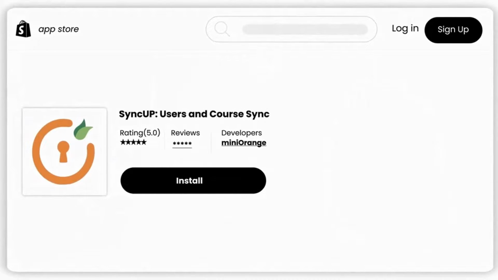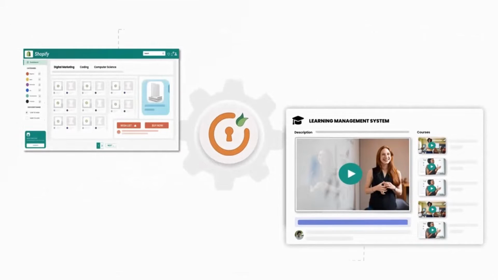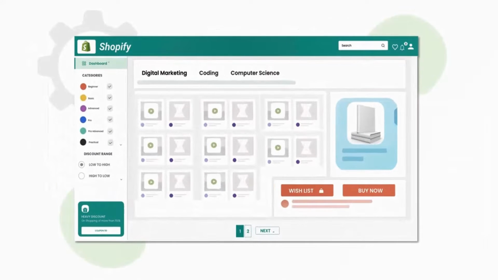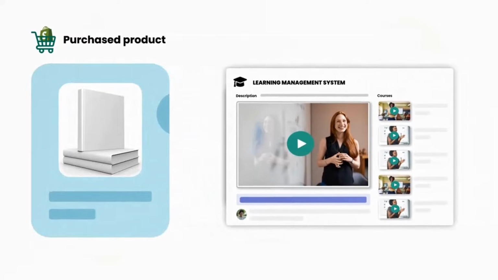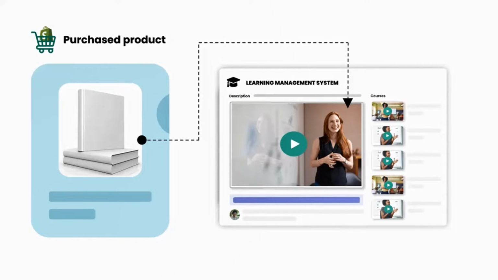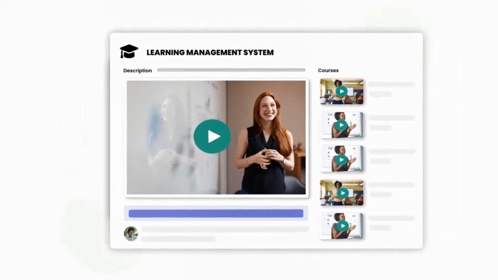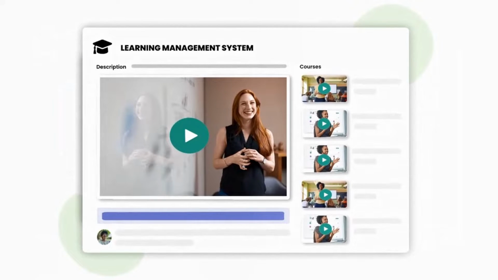Introducing our Sync Up Users and Course Sync application. Its LMS integration feature allows you to integrate and manage your Shopify store and LMS efficiently. When a customer purchases a product connected to a specific course in LMS from your Shopify store, their LMS platform automatically creates a student account for them if it does not already exist, and the user will be auto-enrolled in the associated course so that the learning process can begin.